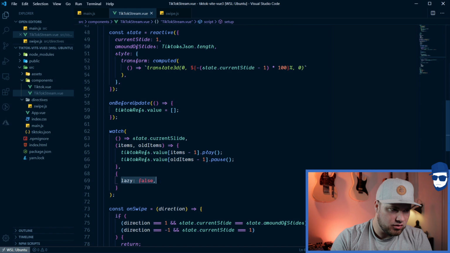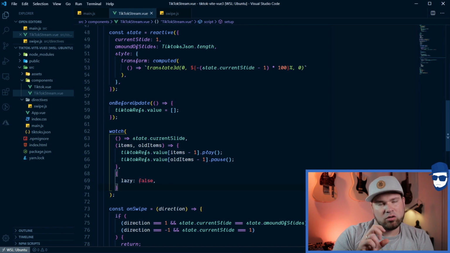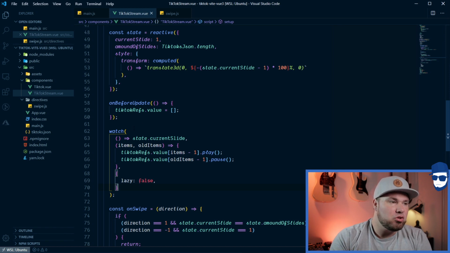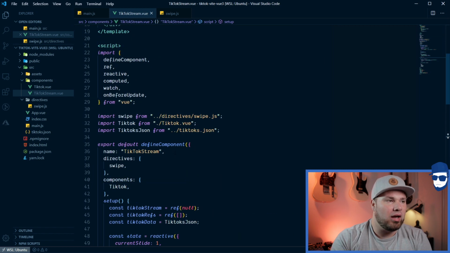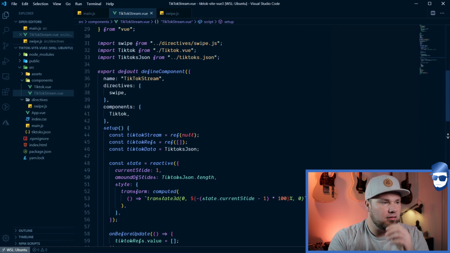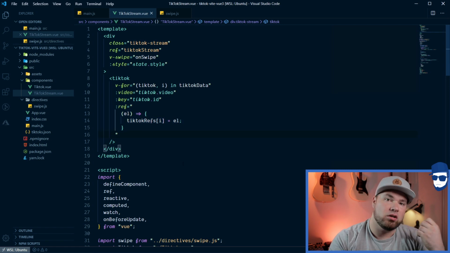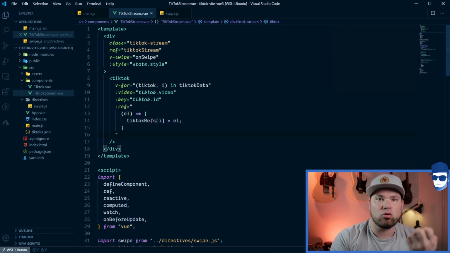And then lazy is false, which connects to the immediate is true from before, from Vue 2 in watchers. So this basically saved me because I didn't know what to do. I just went on the internet, looked for a lot of stuff, couldn't find anything, and actually this saved me, being able to make refs an array and then actually return that array.